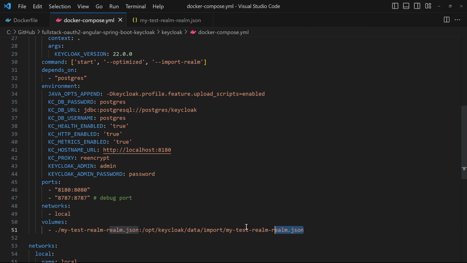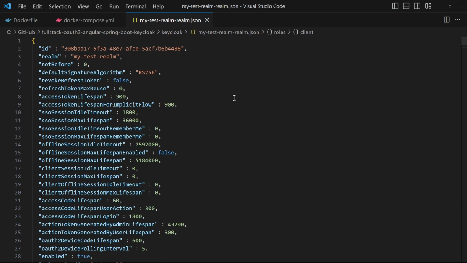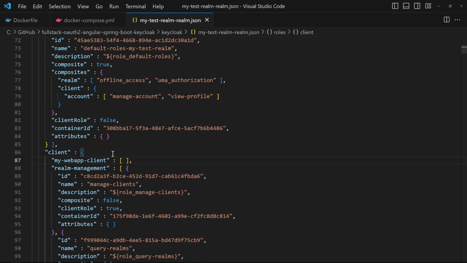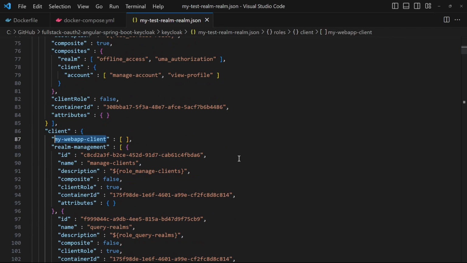You notice that we mount a JSON file here. This one is used to import a full Realm configuration. This JSON file is pre-made by me and it contains user, client and user role configuration. You can reuse that or you can configure it manually. I am going to show you how to do that after we start Keycloak.